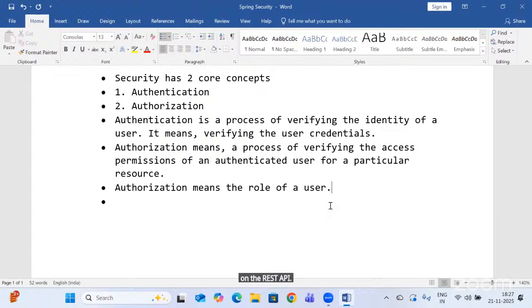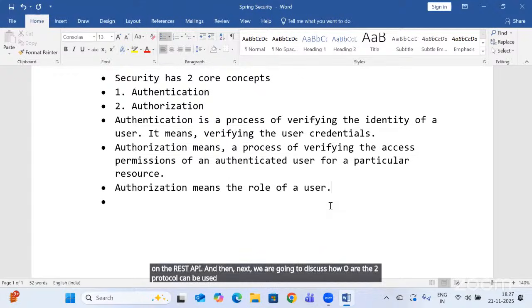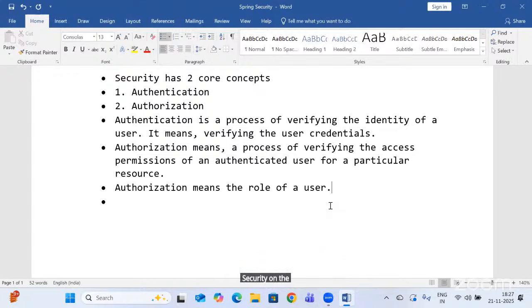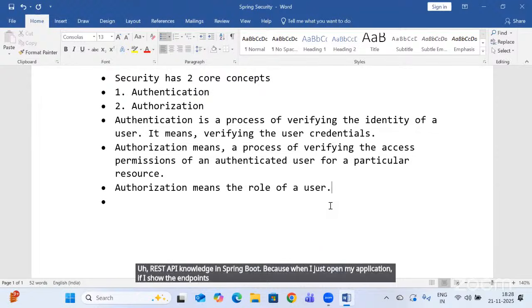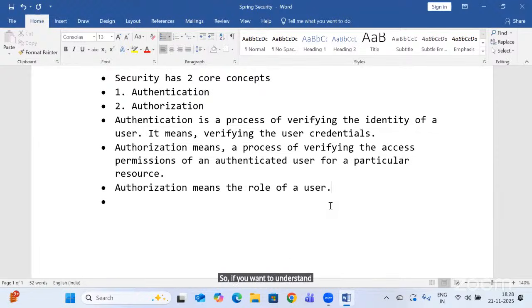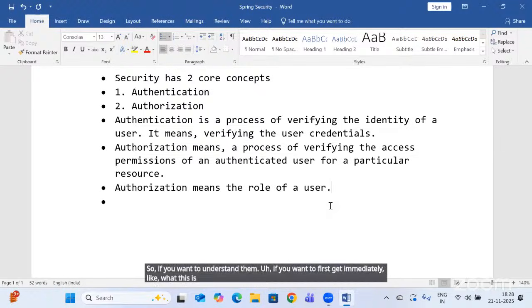And then next we are going to discuss how the OAuth2 protocol can be used to implement security on the REST API. That's why the session definitely needs REST API knowledge in Spring Boot. Because when I open my application and show the endpoints and annotations, you should immediately understand what this is and what operation is going to be done.